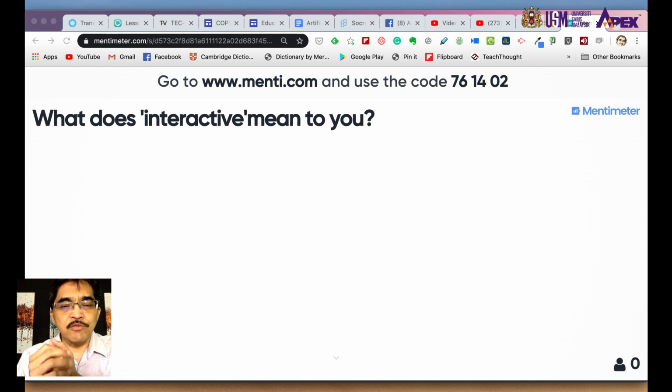So what I'm trying to do here is illustrate how to get students to interact. In this case, the teacher is asking a simple question, and of course the question should be relevant to the learning outcome that we want to achieve for that particular class.